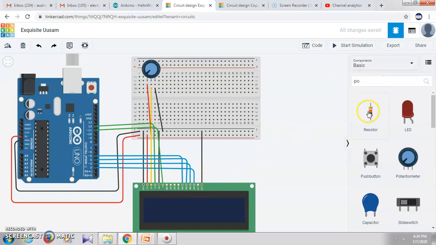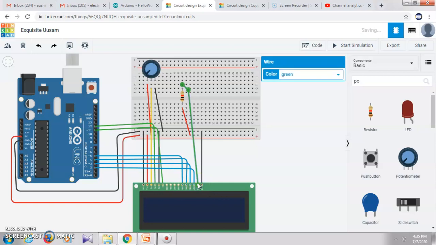Now, here we connect a resistor. One end is connected to positive and this other end will connect to the LCD anode pin of LED. So these are the connections.